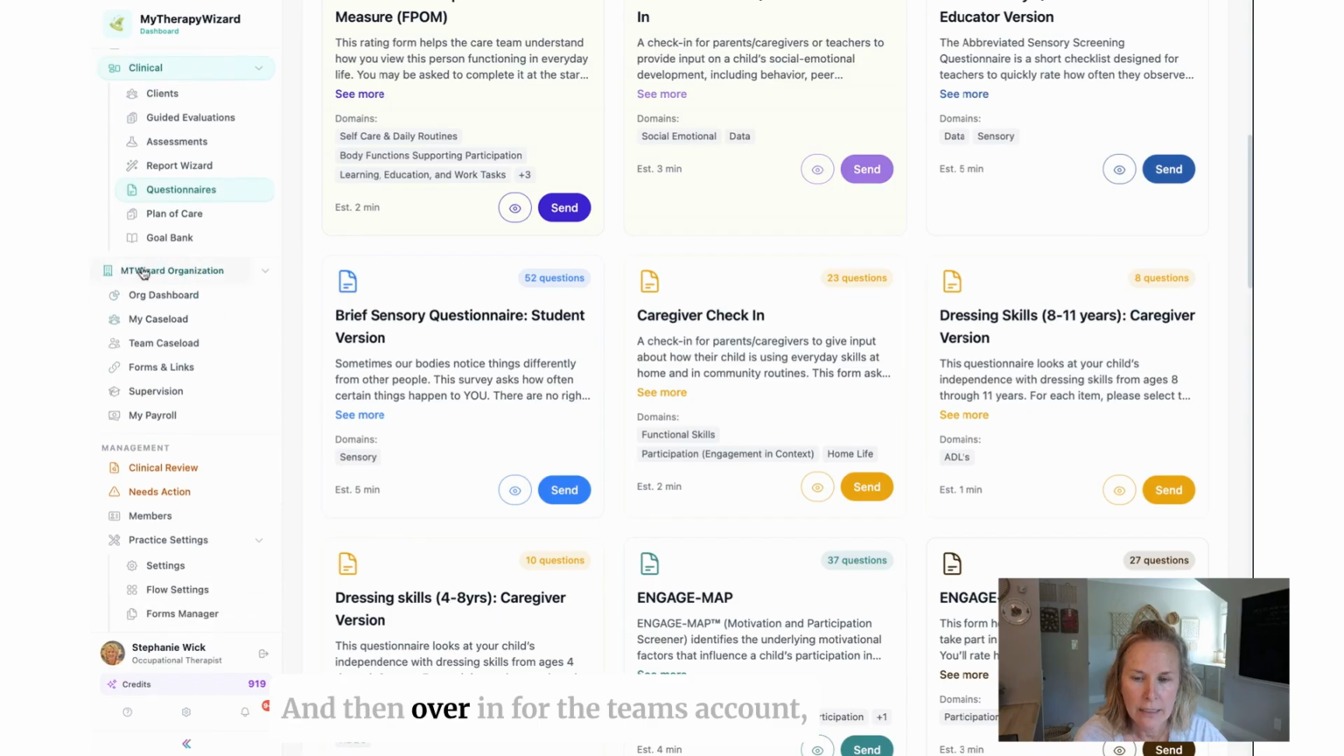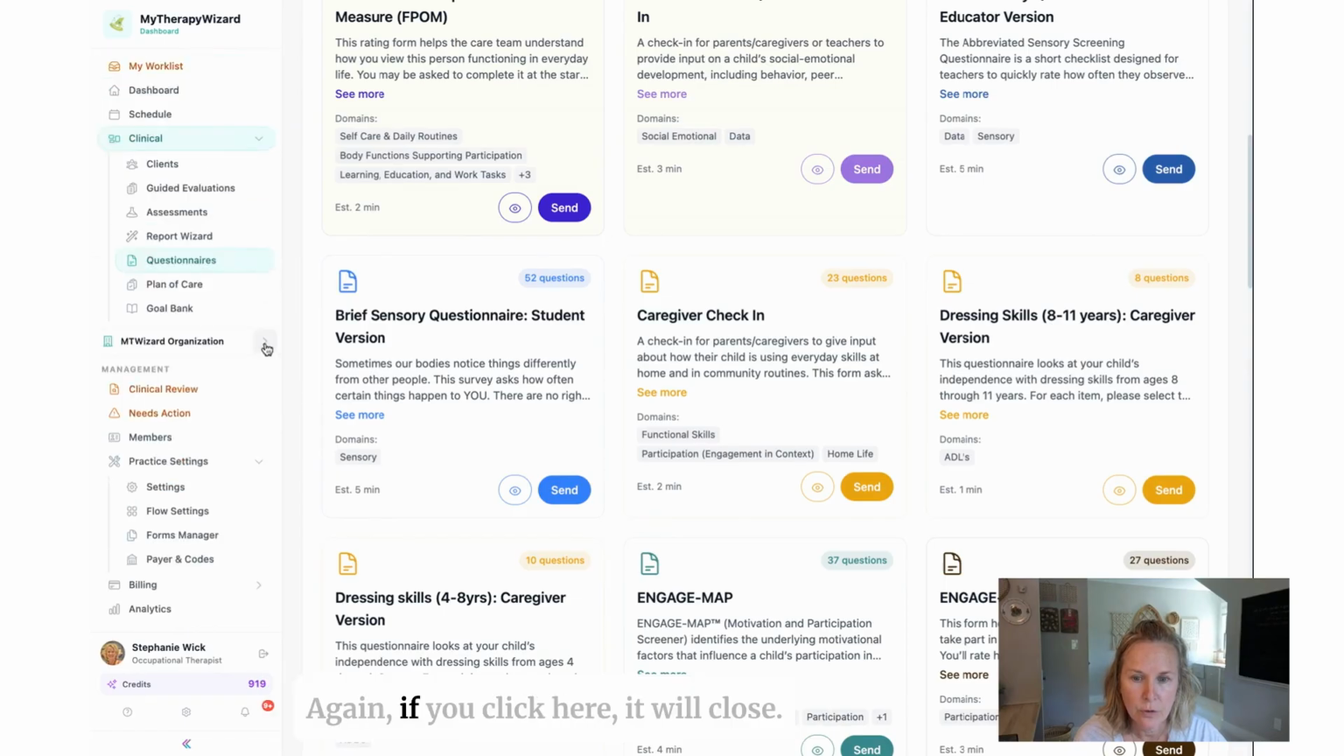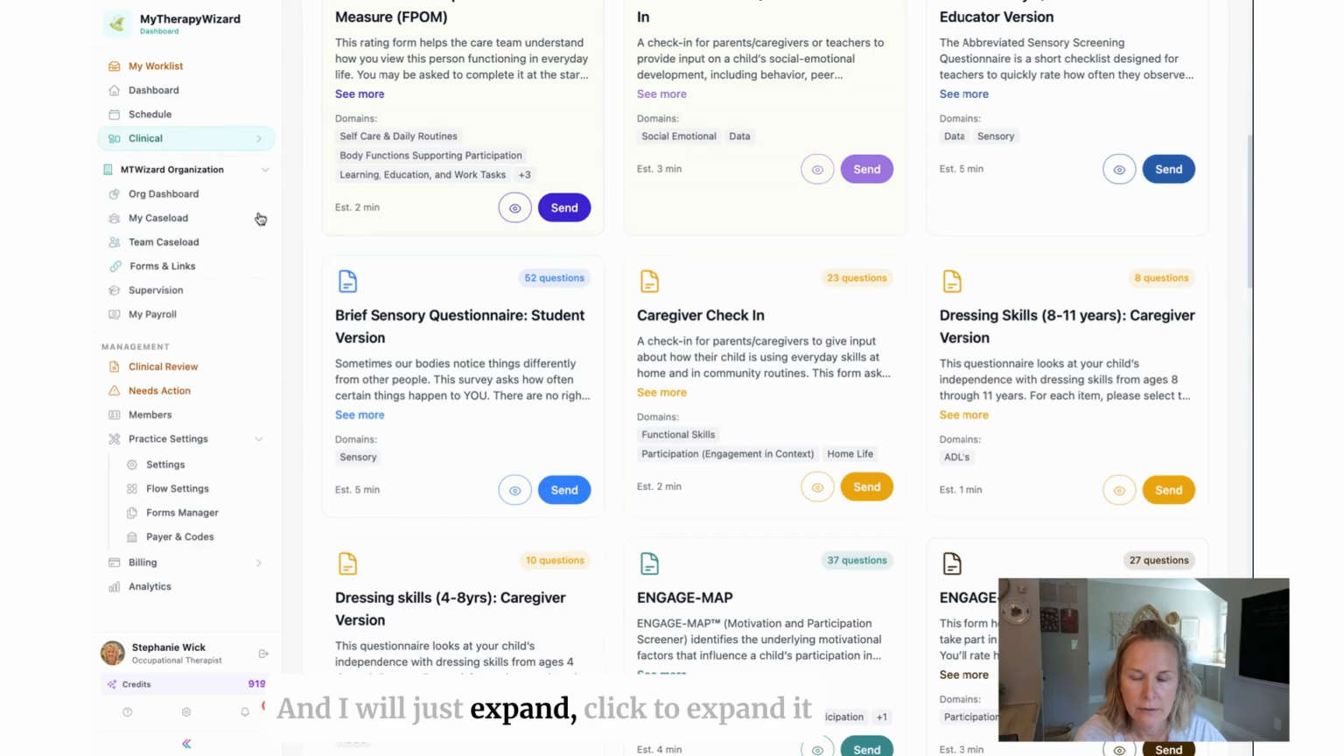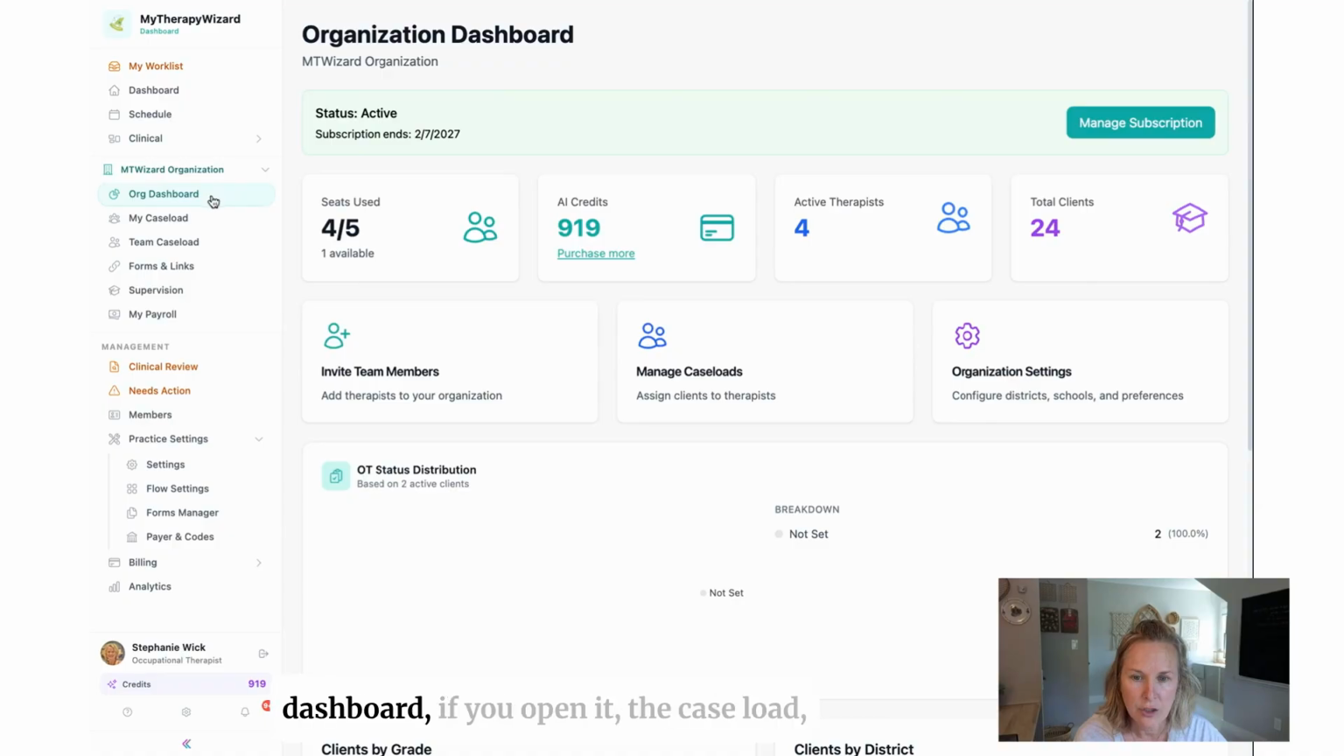And then over in the Teams account, you will see that your organization name will be here. Again, if you click here, it will close. So if I wanted to close the clinical, it's going to look like that. And I will just click to expand it, and then you will see the organization dashboard.